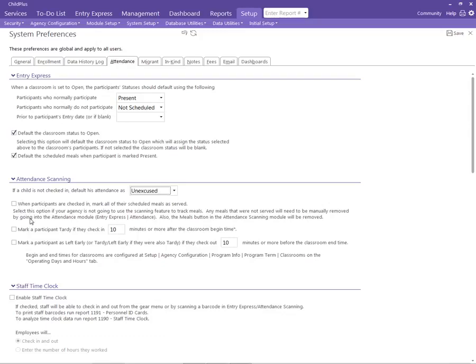Mark a participant tardy if they check in so many minutes or more after the classroom begins. Well, we set up the begin times back in step 4 for each classroom. So if they scan in so many minutes after that begin time, do you want us to mark them as tardy? I'm going to go with a yes, but I'm going to increase that time to 30 minutes. You're not tardy until 30 minutes after my begin time.